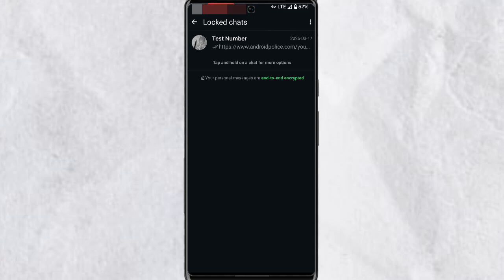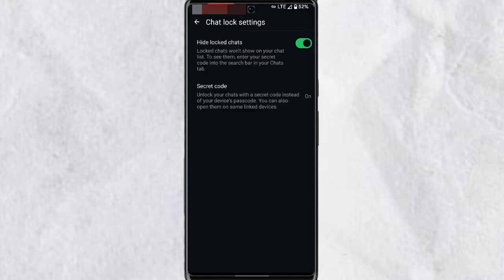You can always undo any changes by simply tapping on the three dots and tapping on chat lock settings. You can unhide locked chats in this section.